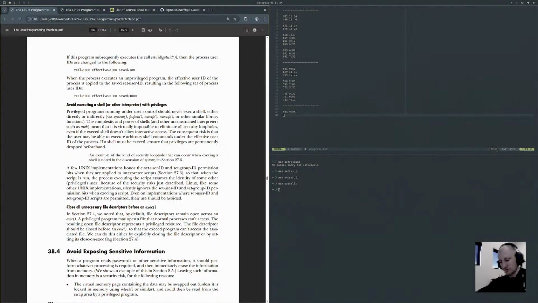Because of the security risks just described, Linux, like some other Unix implementations, silently ignores the set-user-ID and set-group-ID permission bits when executing a script. Even on implementations where set-user-ID and set-group-ID scripts are permitted, their use should be avoided.